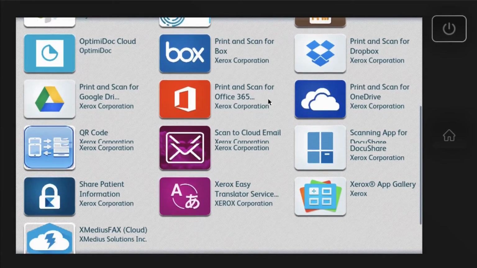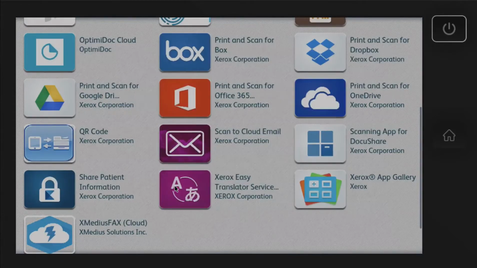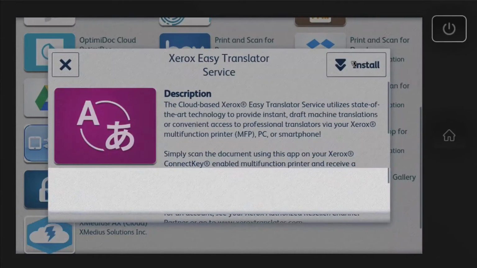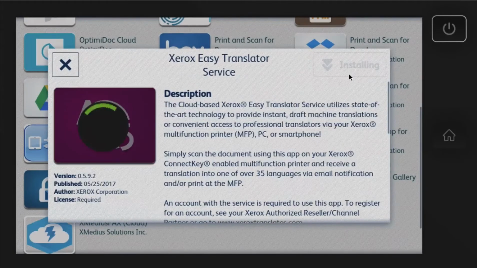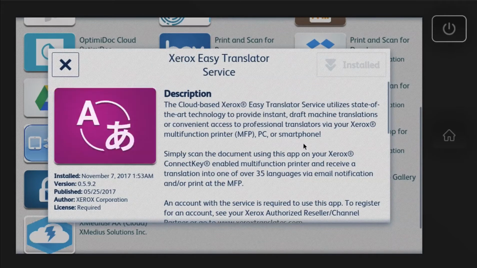And then the Xerox Easy Translate is another one that comes in handy. This will basically translate any document you scan, any language, English, Chinese, Spanish, into whatever language that you want. And it's very accurate.